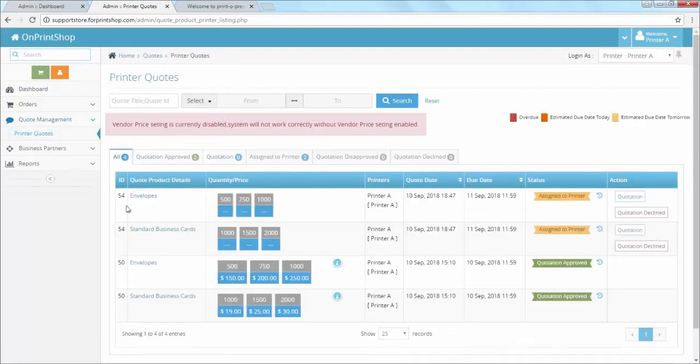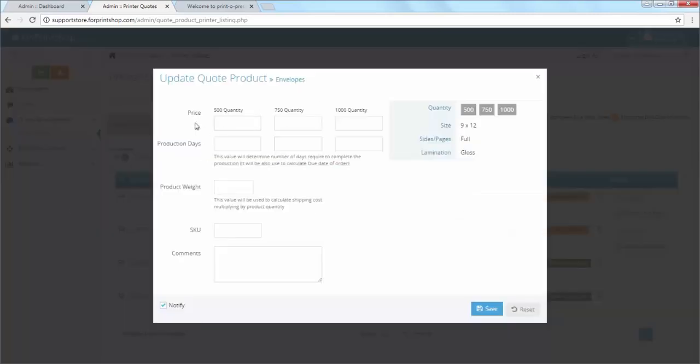So for order ID number 54, I have these two. I can review this particular product and decide whether I want to give the quotation or not. Let's say if I don't want to give the quotation, I can directly click on quotation declined, or I can give the quotation if I have the pricing with me, or if I'm offering this product. Let's say for 500 quantity of envelopes, I want to put down this kind of pricing.